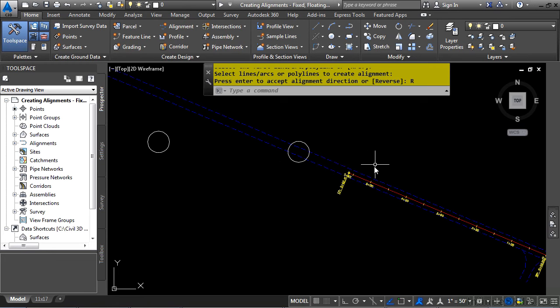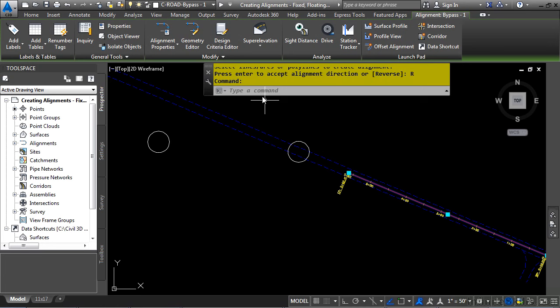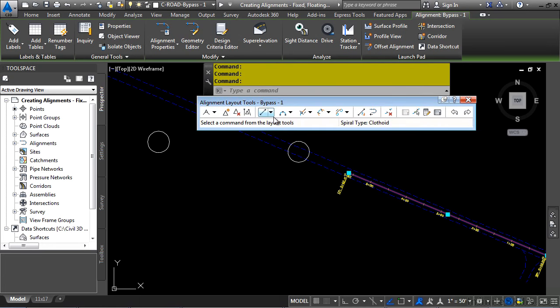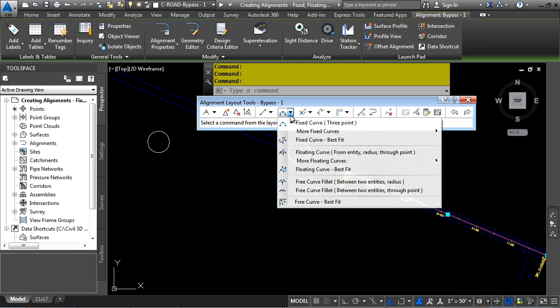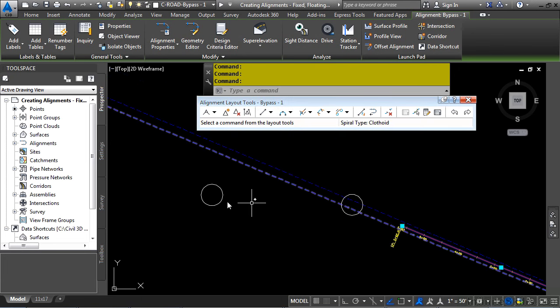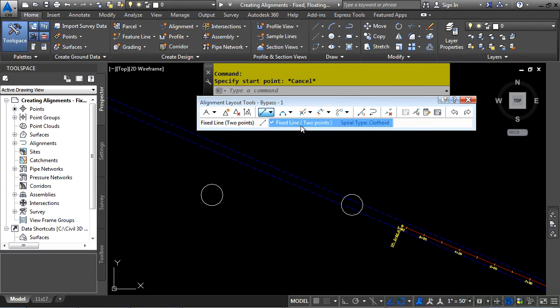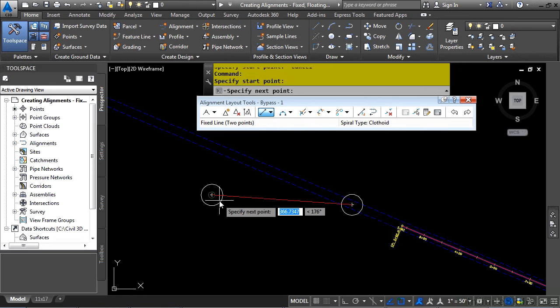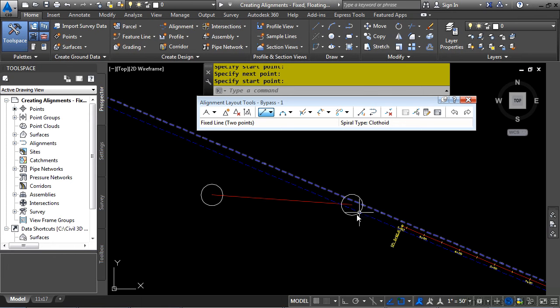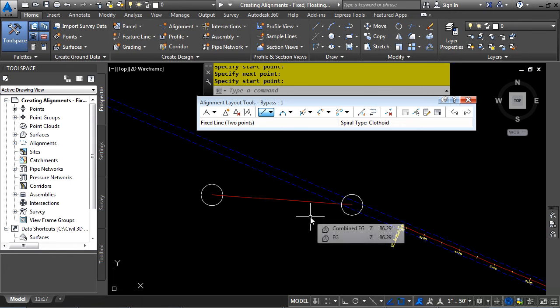To get to the alignment layout tools, go ahead and select the alignment and choose Geometry Editor. So we're going to be dealing with these two drop downs here for the fixed, floating, and free linear and fixed, floating, and free curves. The first thing we want to do is we have two circles to define our second tangent. We'll just go ahead and draw this. We'll click on Fixed Line, snap to the center here, and press enter, and there we have our fixed tangent. Because it's not connected, it can't station yet because it doesn't know what our alignment continuation is supposed to be. We'll go ahead and add in a free curve.